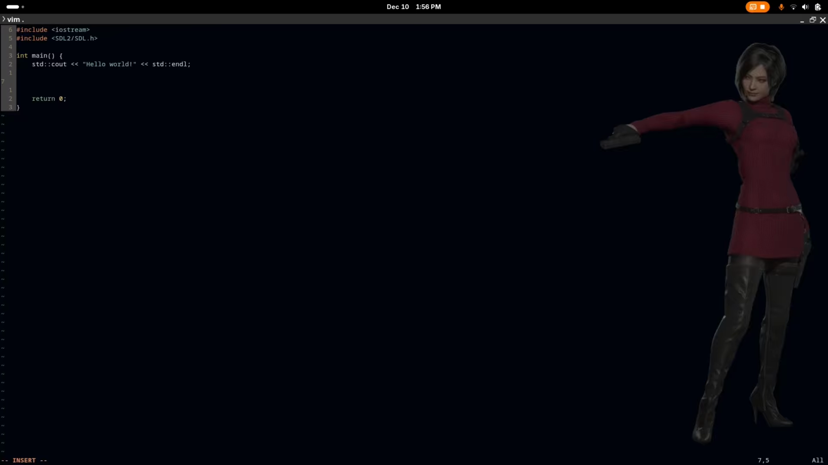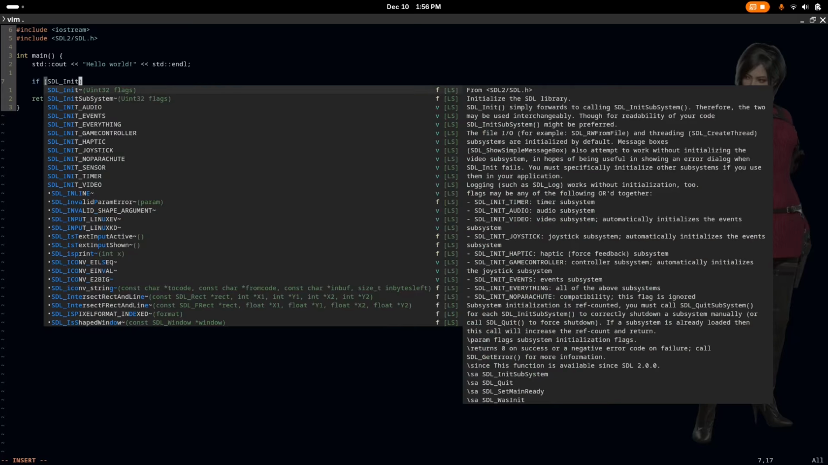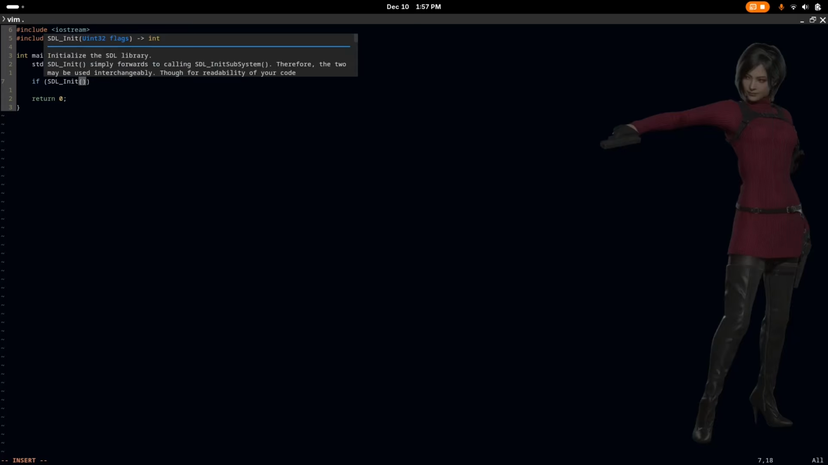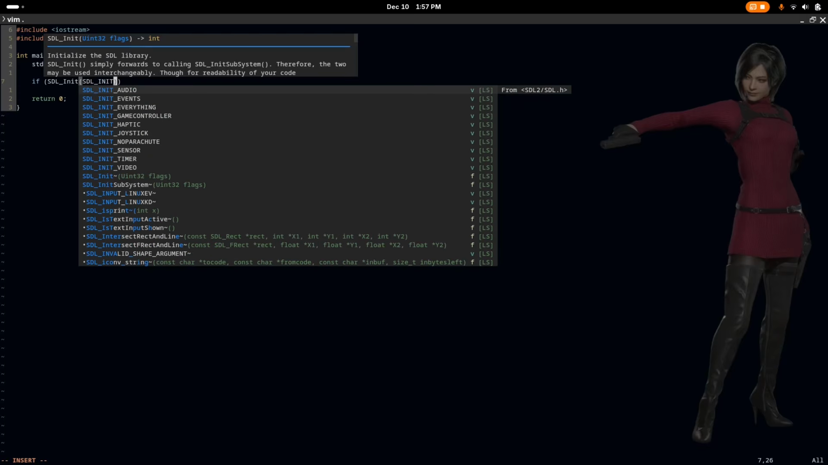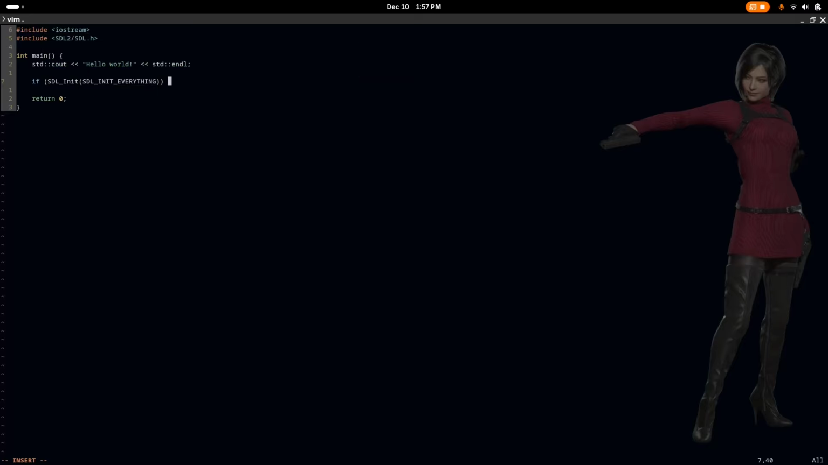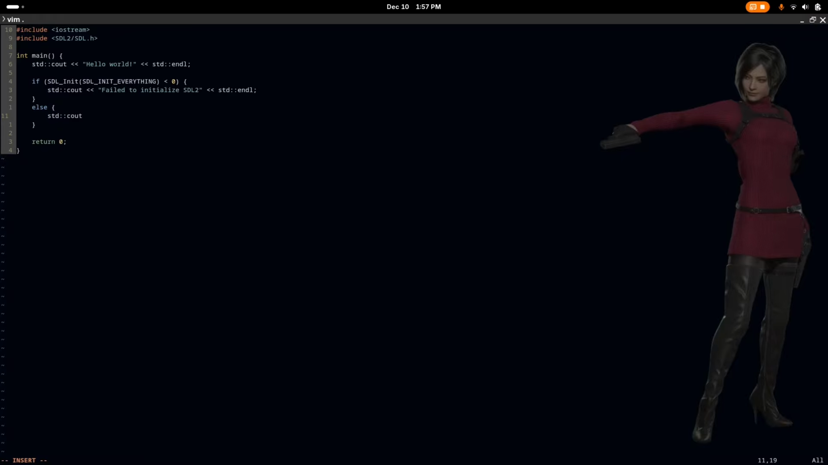So I'll just have a test. I'll say, try to initialize. And I'll go ahead and initialize, let's just go initialize everything. Why not? Just print out that we failed, and otherwise we'll print out that we succeeded. Okay.